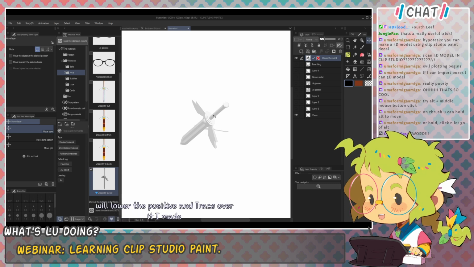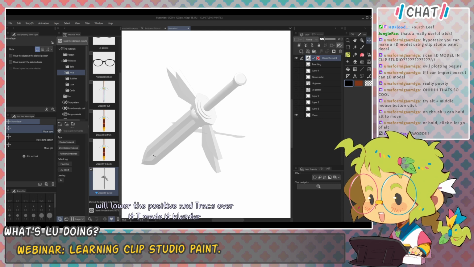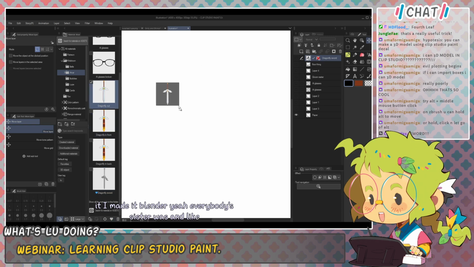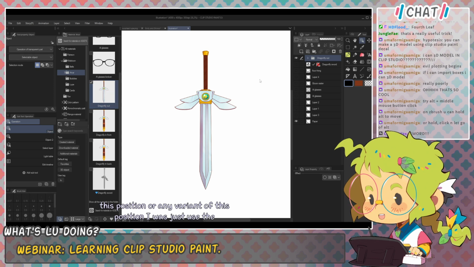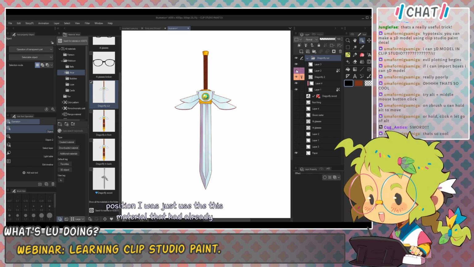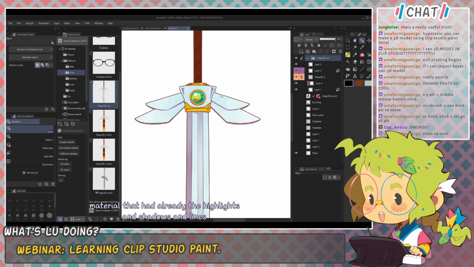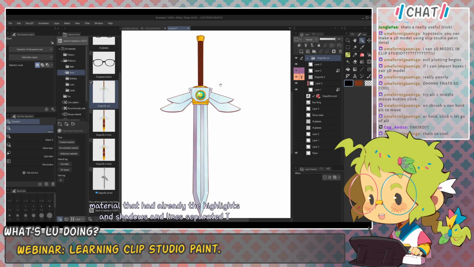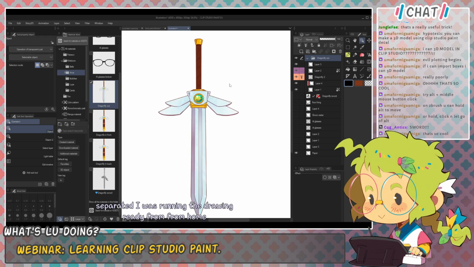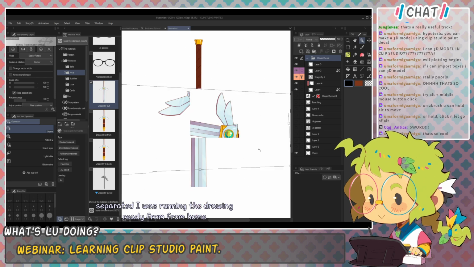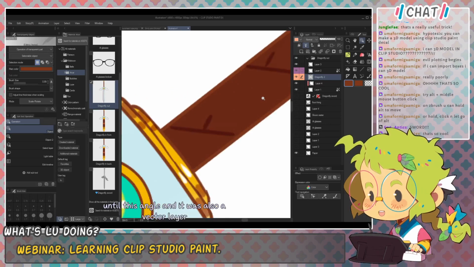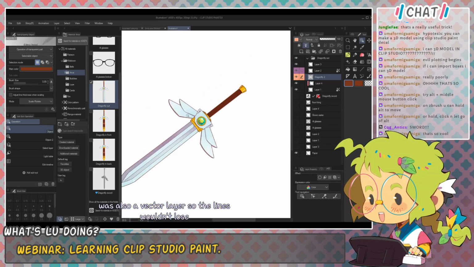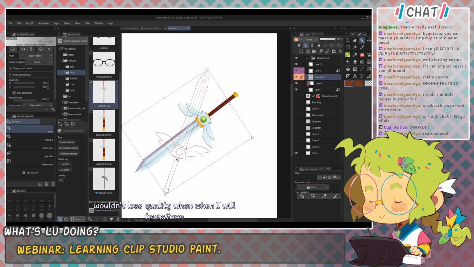I made the sword in Blender. But if the sword was in this position or any variant of this position, I will just use this material that already had the highlights and shadows and lines separated. I had the drawing ready from home, and any variant of this angle, and it was also a vector layer, so the lines wouldn't lose quality when I transform this.